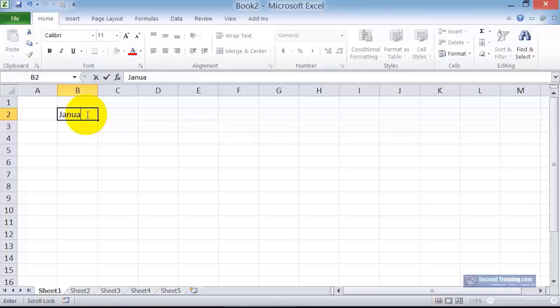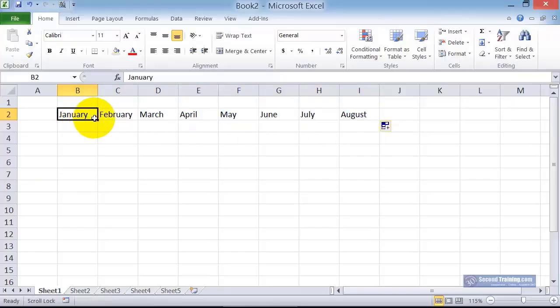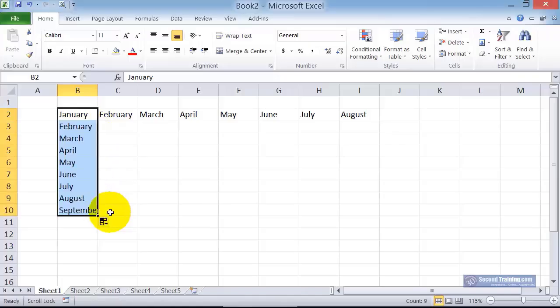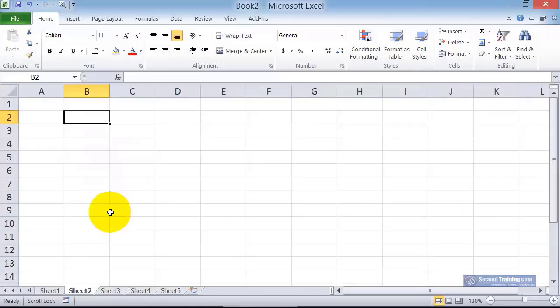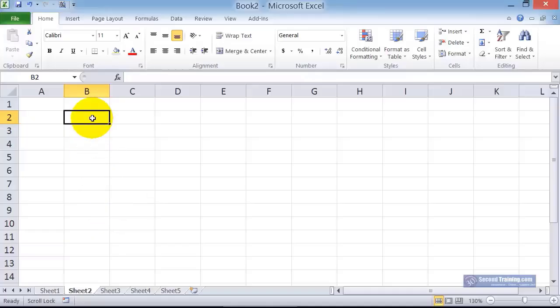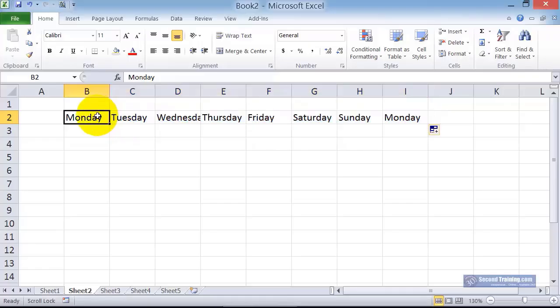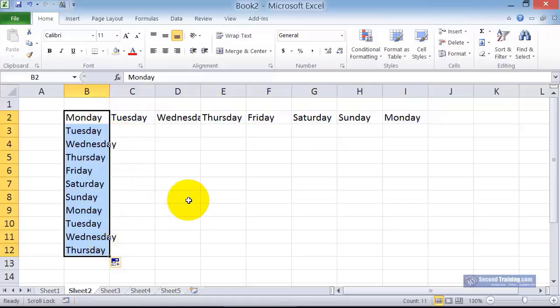To repeat the months, I can type in January, click on it, point to the bottom right corner, hold down my mouse and drag. It also works going down, and that's it. I want to repeat the days of the week. I type in Monday, click on it, point to the bottom right corner, drag, release. It also works going down, and that's it.